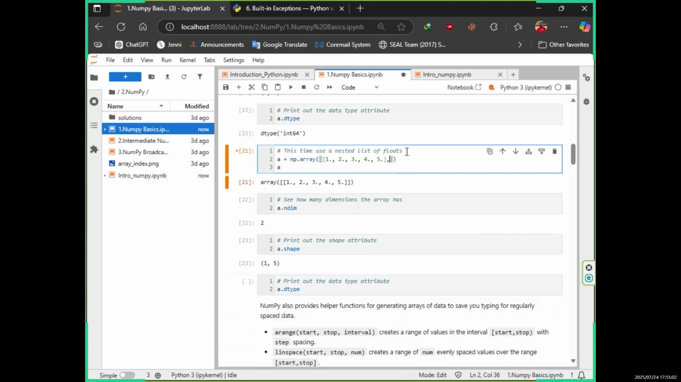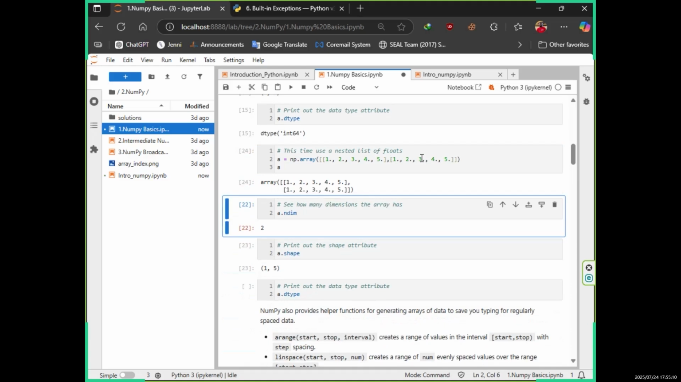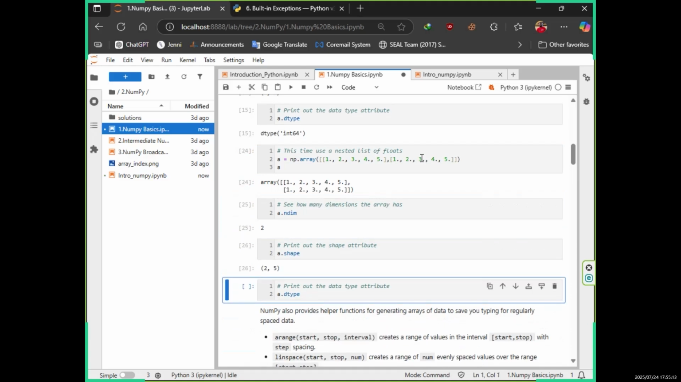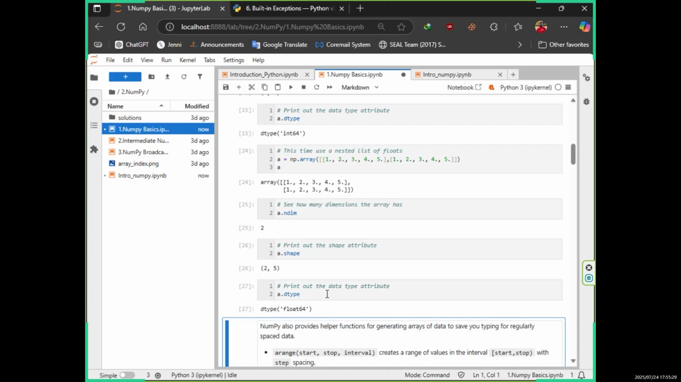But if I need to have another row, how can I mention it? I can put a comma. Let me copy this entire array and put it over there. So I will have another row. If I execute this one, now I have 5 columns and 2 rows. So you need to specifically see about these numbers. First one is the number of rows. The second one is the number of columns. If I go for the data type, now it is float, and it has 64 bits. By default, it will convert into 64 because the operating system is 64-bit.